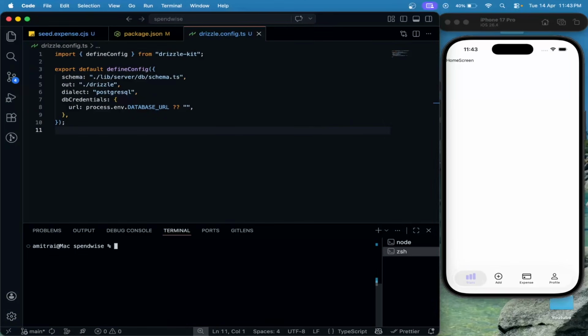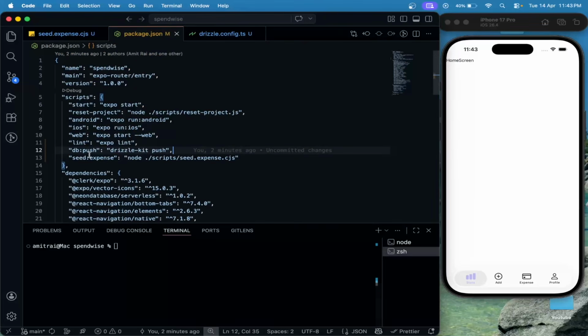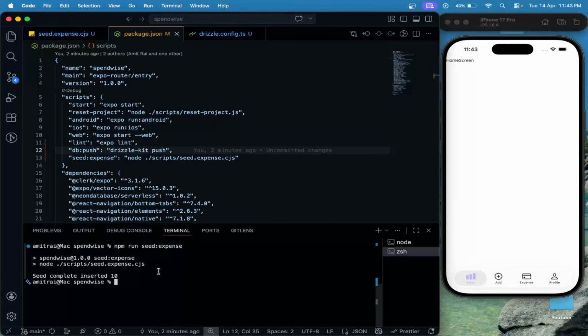Already we have written this script. So if you go to package.json, we need to run this script. So I will say npm run seed expense. Let's wait for some time. Yeah, it says seed complete, inserted 10.